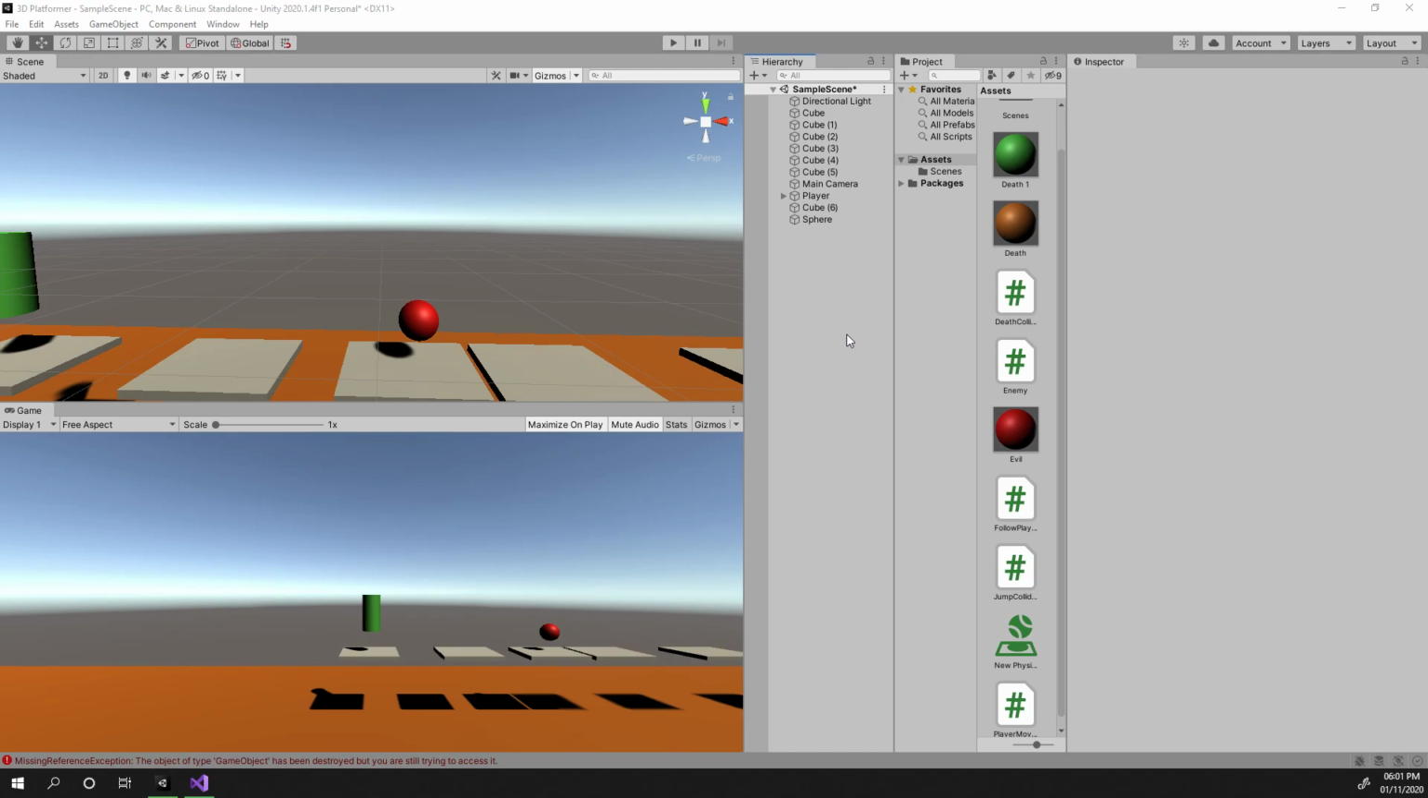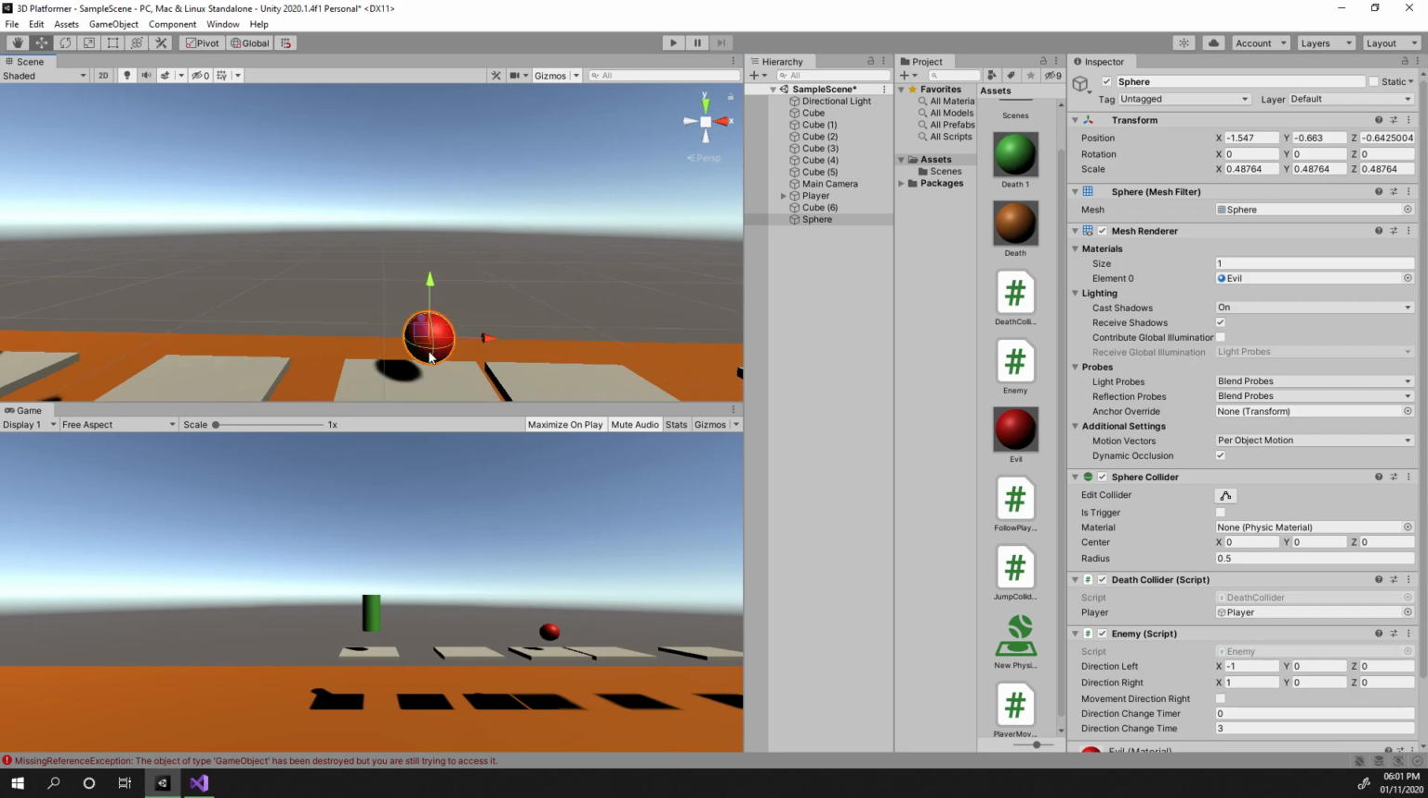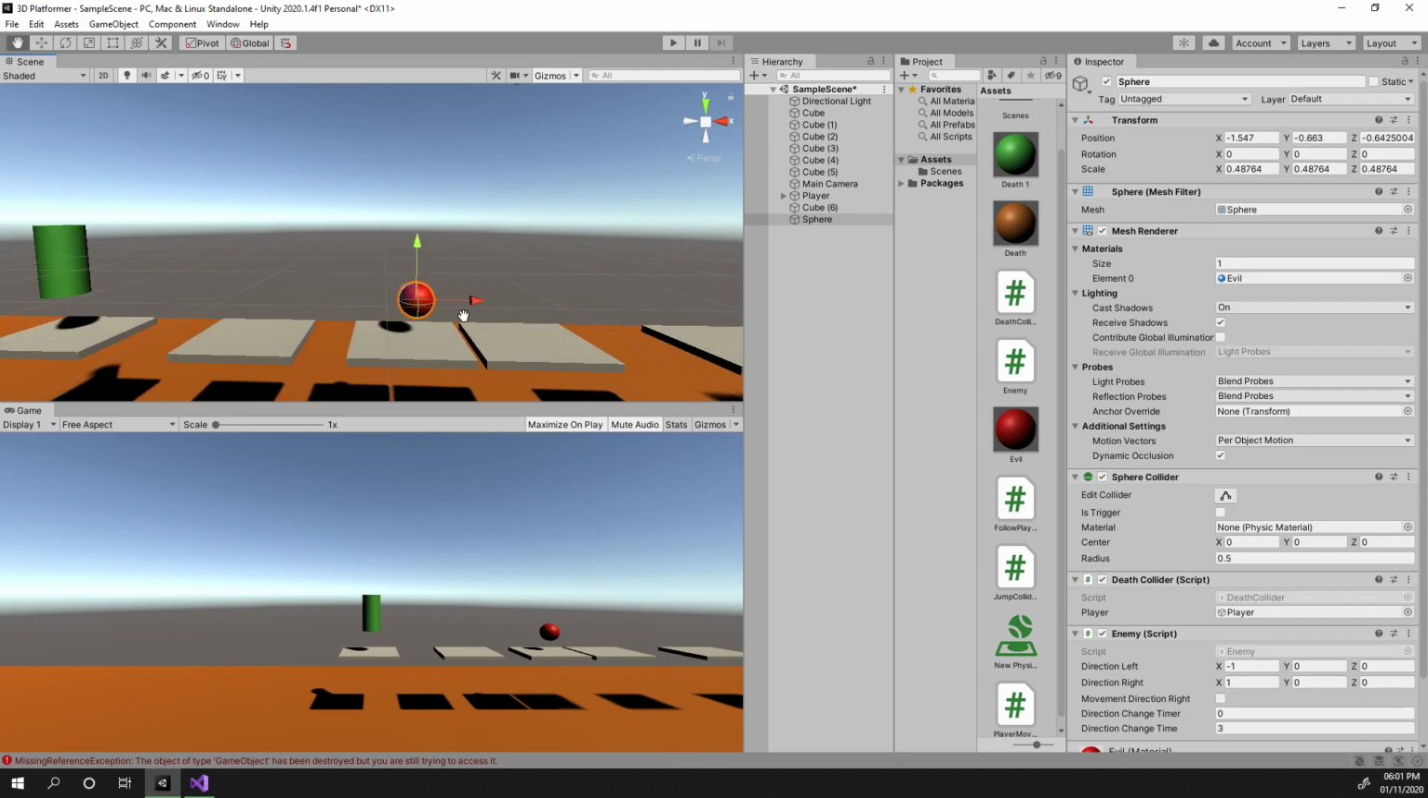Welcome to the next video in my 2.5D platformer Unity tutorial series. We've got our little red orb that was moving back and forth that our character will collide with, and that's not so great because then they die.